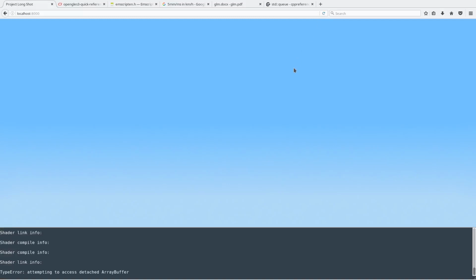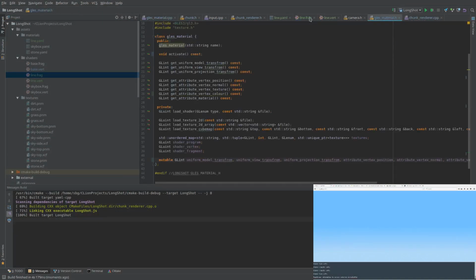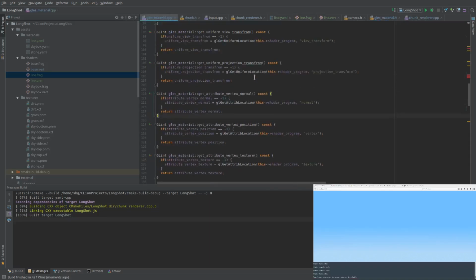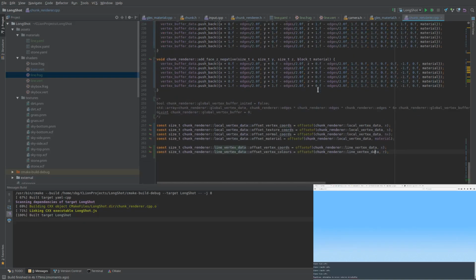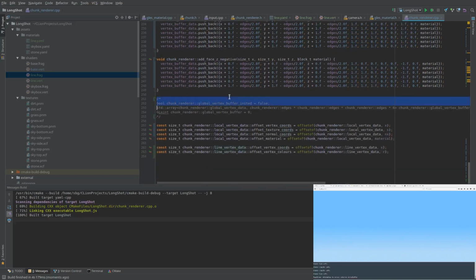Attempting to access detached array buffer. Well, I'm definitely getting some materials loaded. So that's one little issue here, is that right now I am instantiating a material for every single chunk renderer. Not that bad, but it needs to be taken care of at some point. Reminds me I can kill off this code.